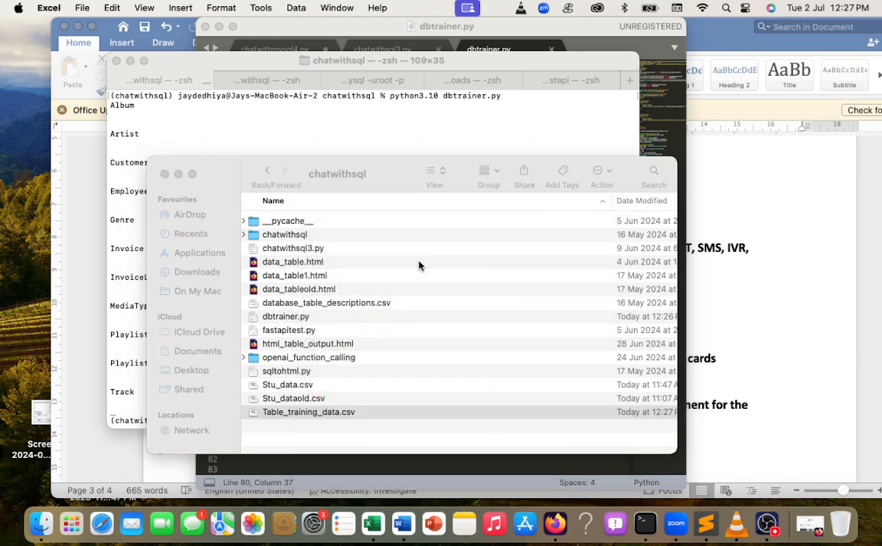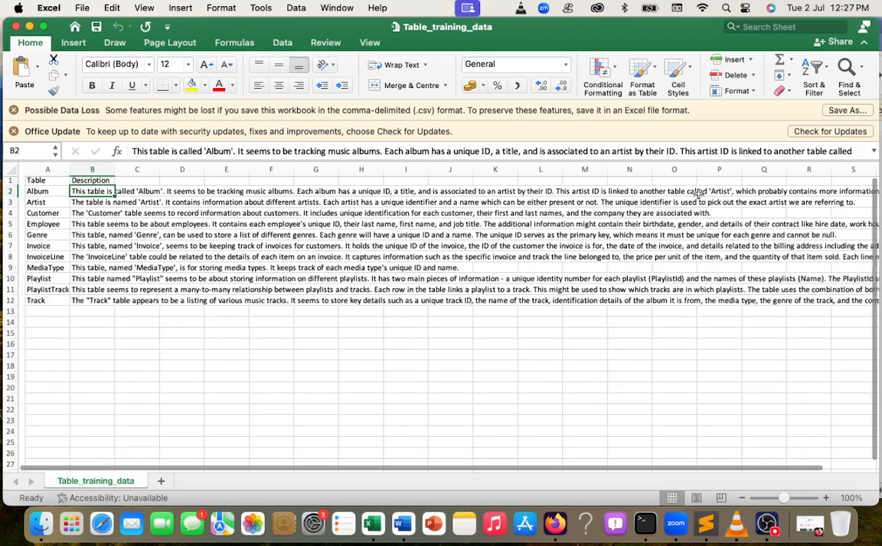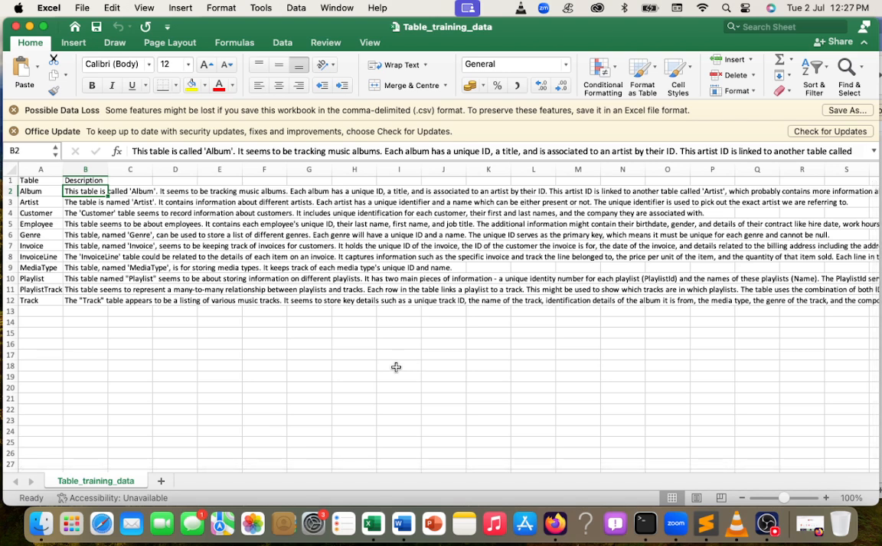Essentially what this function has done is, for the first table, album, it says this table is called album. It seems to be tracking music albums. Each album has a unique ID, a title, and is associated with an artist by their ID. The artist ID is linked to another table called artist. So you can see that it has fairly figured out what the respective tables are all about. The customer table seems to record information about customers. It includes a unique identification for each customer and so on.